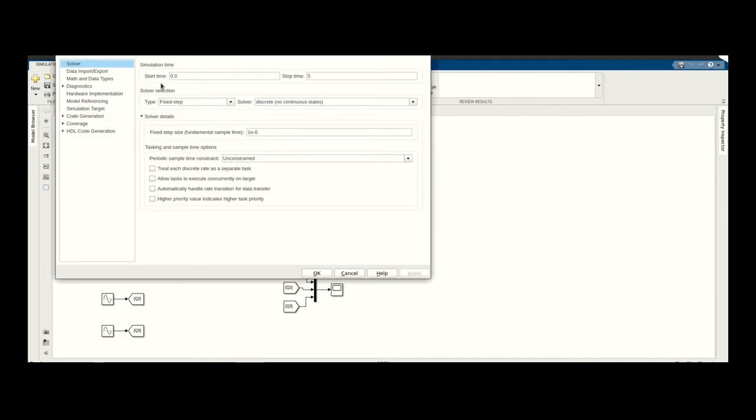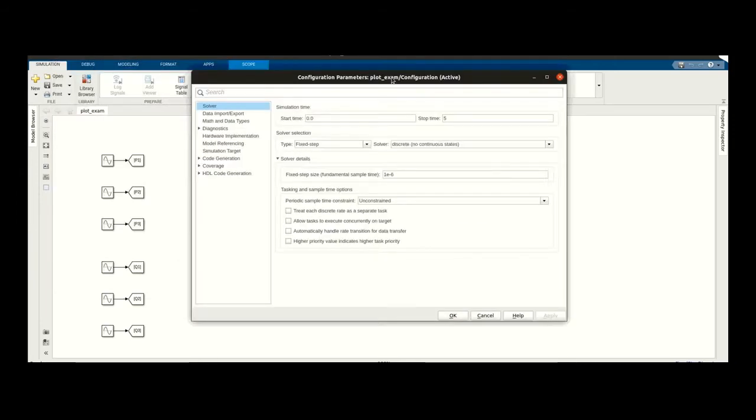I have also made some changes in the configuration parameters. First of all, I have selected the fixed step type here. It is up to you, whatever solver you want to choose. There is no restriction over that. I have taken the fundamental step time as 1 microsecond, but it is up to the user whatever he wants to select here.